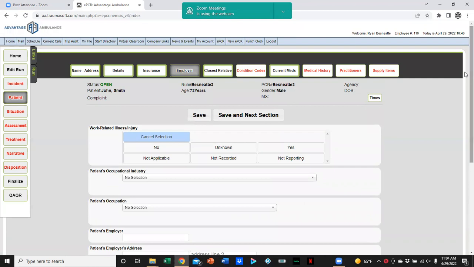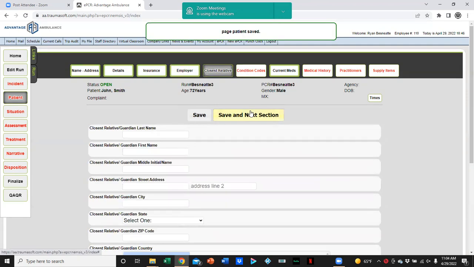You can see at the top here, say if it was a work-related incident, you go ahead and click yes, and then anything pertinent. This is not a work comp. As you can see, these are green already, so they don't have to be filled out if they're not pertinent, but I'm just going to go ahead and, for work-related illness or incident, click no, save, next. That will take me to the closest relative.